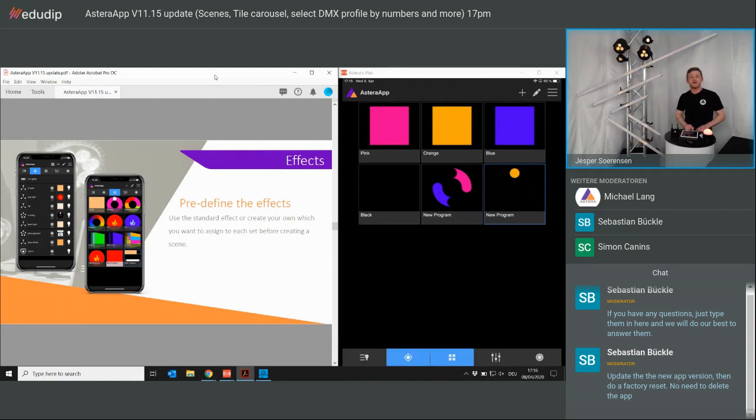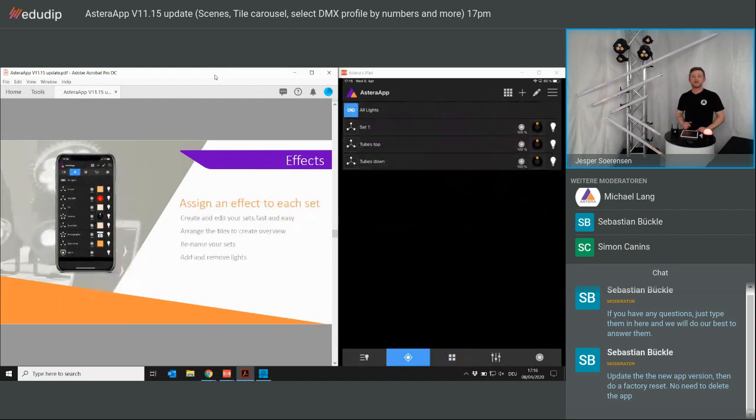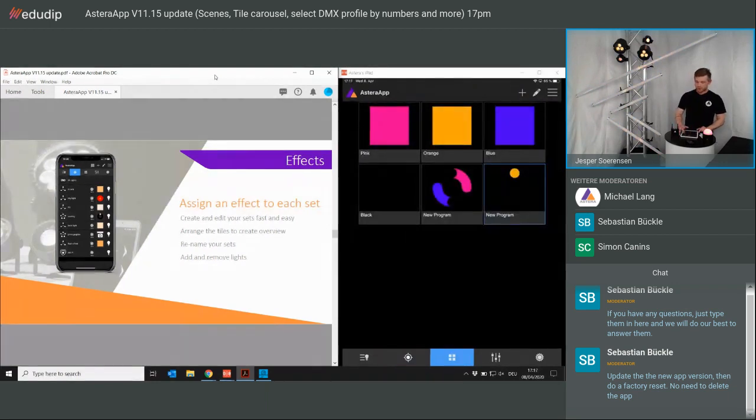Going back here again to my set. Now I have to assign an effect to the set I want to create. Let's say the spotlights in the scene I want to create. Choosing it here, highlighting it, enables me to change the effect. I want it to be orange, or let's say blue.